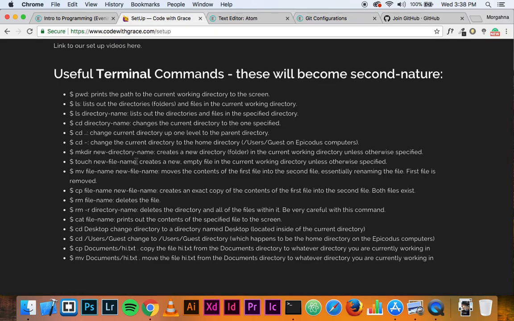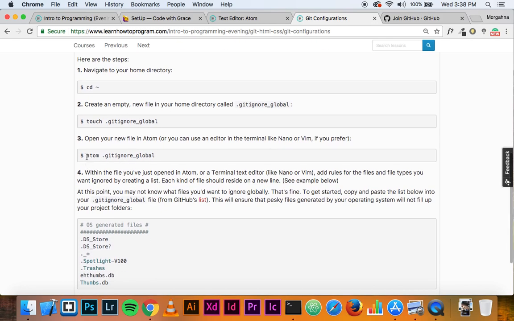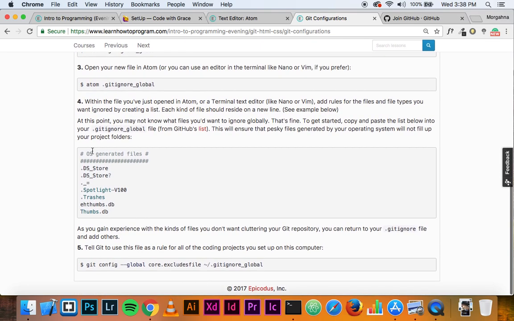Touch, new file: touch creates a new empty file in the current working directory unless otherwise specified. So again, you can follow along and know that they're creating a file, and then they're asking Atom to ignore this certain thing. Again, I'm just explaining to you so you're not like, what am I actually doing here? Follow these, get right to the end, typing those commands in, and you should be sorted after that.